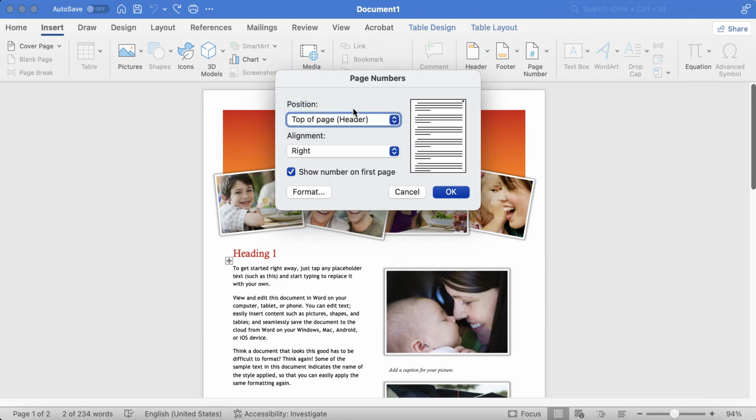Top of Page places the number in the header area above your content, while Bottom of Page places it in the footer area below your content. Page Margins positions the number along the left or right edge, which can be useful for certain layouts or booklet-style documents. After you choose the placement that fits your document, Word will automatically add the page numbers for you.